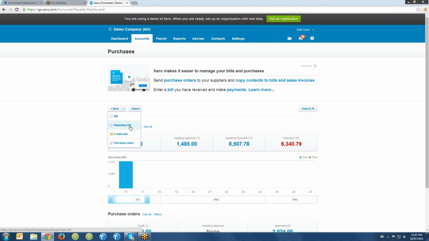The other option is you can have a repeating bill for your rent. So you can set that up. That one's always going to be a regular amount. So you can set that one up to auto approve, and that'll automatically generate that invoice for you. So there's no need to actually enter the invoice each month, and just cut down that time as well.